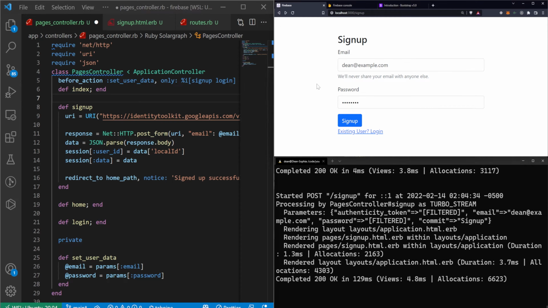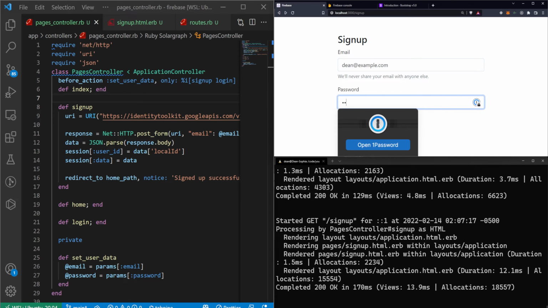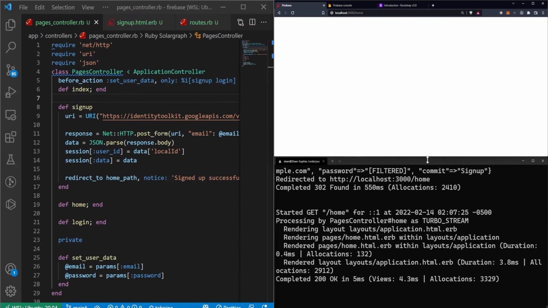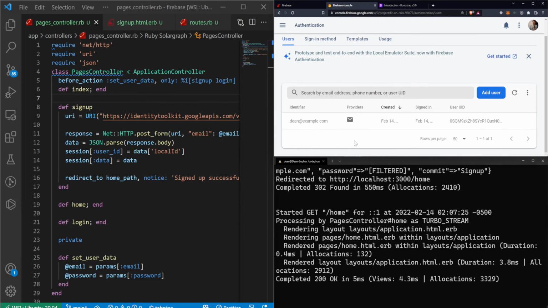So we'll save that. Come back over to our sign up page, dean@example.com with a password of password. Sign up. It does a post, redirects us. Let's come over to our Firebase console. And now we can see that we have a user account that's been created on our Firebase app. So we're now technically connected through this HTTP request.